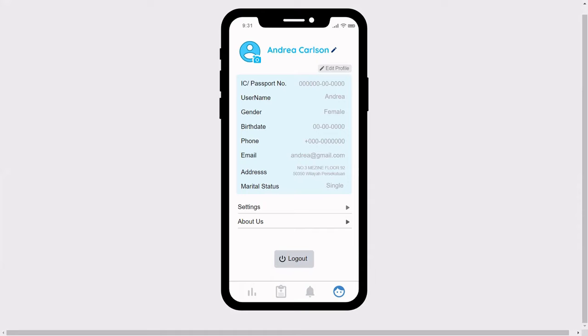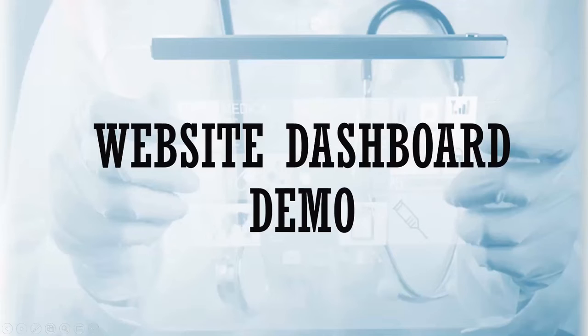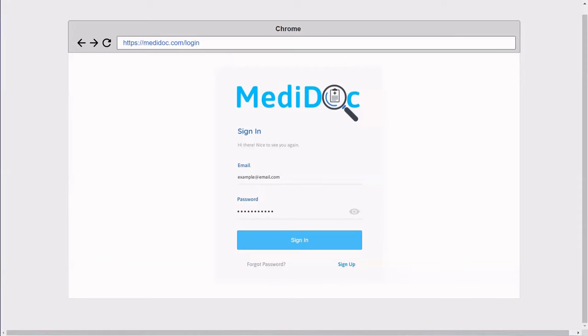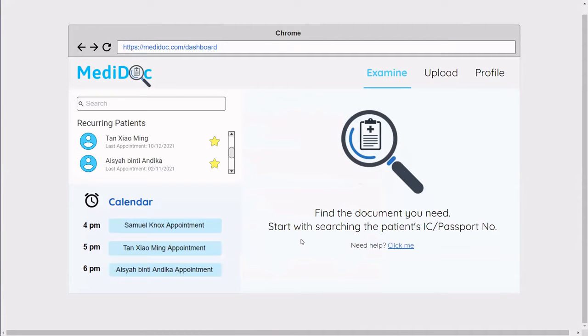Next, let's look at the features on the doctor's dashboard website. On the dashboard website, medical personnel will use the license number to sign up for a MediDoc account. The medical personnel will only need to key in their email address and password to sign in. Upon signing in, they will be directed to the dashboard.